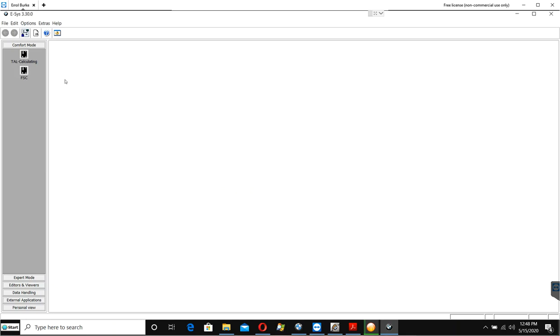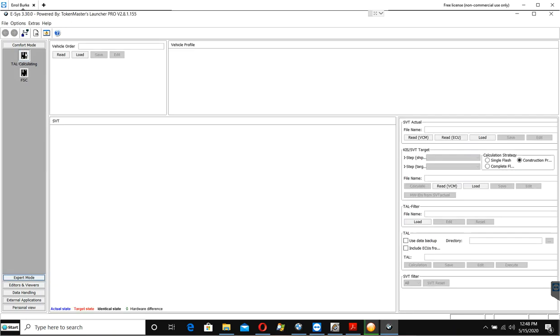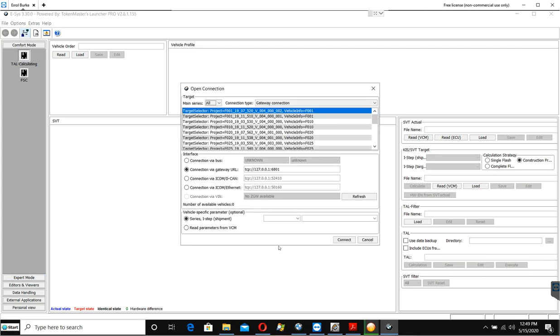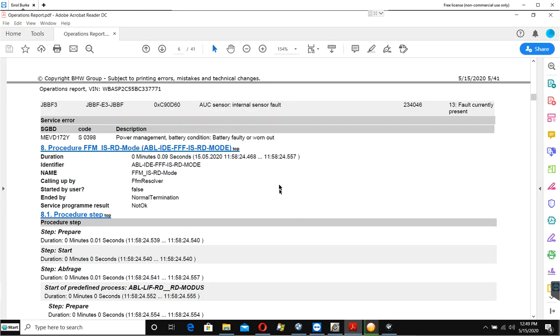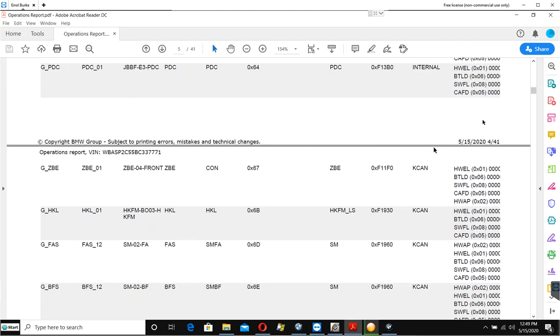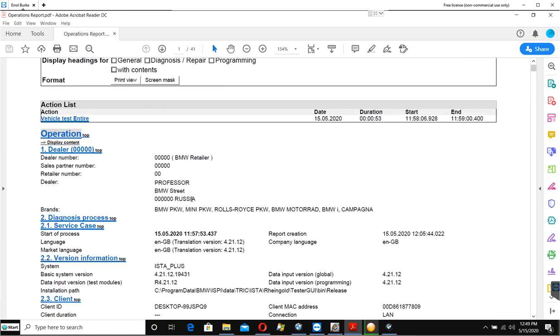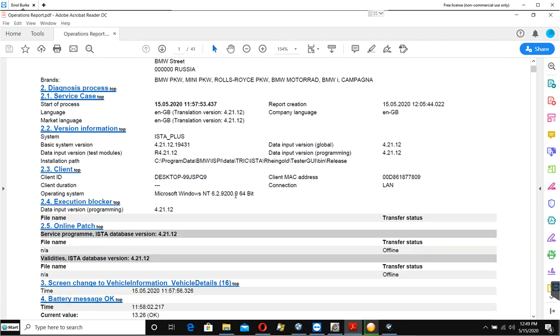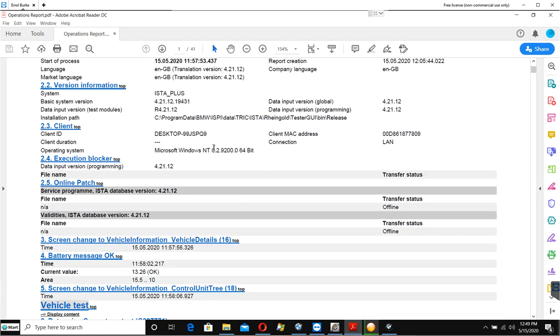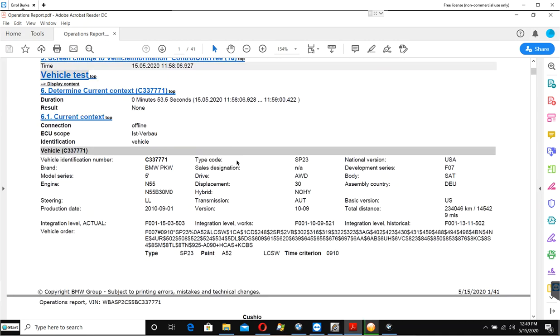There you go, boom. Then we go here, title calculating, open up that, and then we click right here, that connection manager, that little blue thing, two computer screens connected. We're going to look for the I-level of the vehicle. Let us scroll up to the top and look for the I-level shipment. Where is it? All right, here's the I-level. I-level actual is this one. That's the last time the car was updated, right here, March 2015.